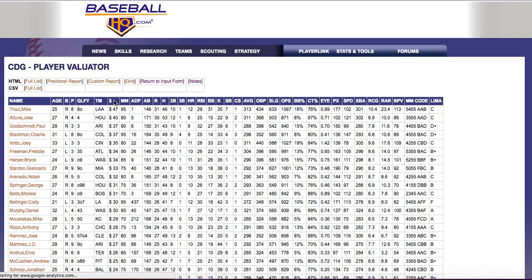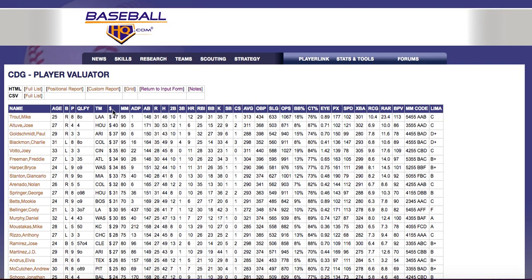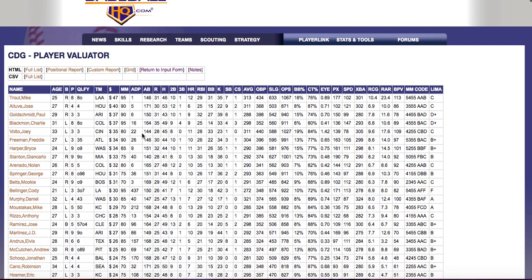And here you go. Here's a list of players sorted by dollar value. So Trout, Altuve, Goldschmidt, etc. And you can see that it has all these categories here for sortable stats. I'll explain how to sort more within this in a different video, but for right now I just wanted to show you how to get to this point.